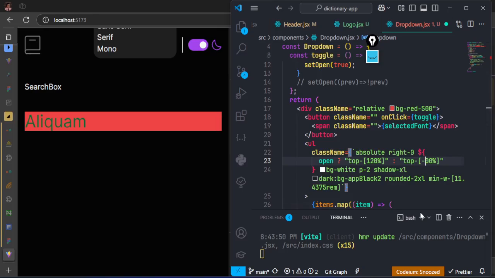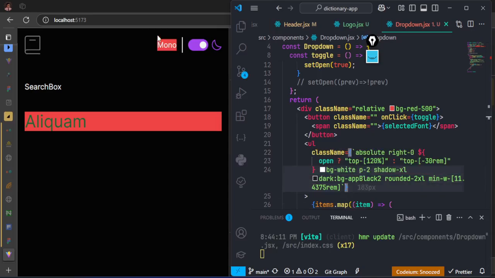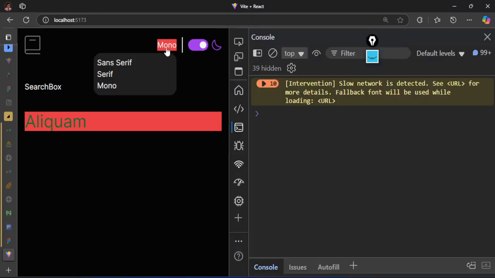Instead of even using percentage to calculate it based on the parent, I can just use 30 rem like this, because I know that this one is going to be outside of the screen, since the spacing from here to here is not up to 30 rem. 30 rem is just around 480 pixels. So the spacing here to here is not up to that, so we know that it's going to go outside of the screen. Once we click, it will come down.